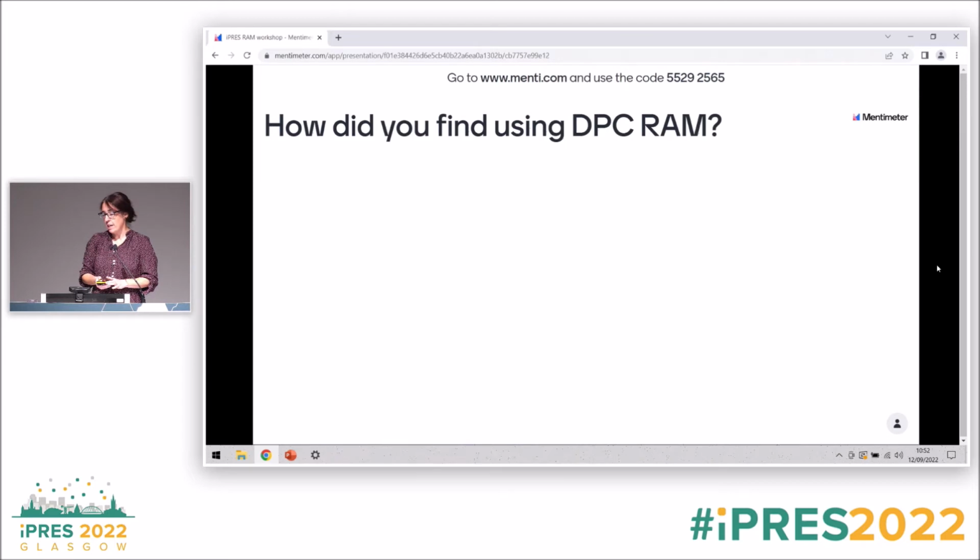So this is just a free text thing. The last Mentimeter slide, which is just how did you find using DPC RAM? I know some of you have only used one section of it, so you might not have much to say about this. Oh, perfect. That's perfect. Thank you, whoever wrote Brilliant.